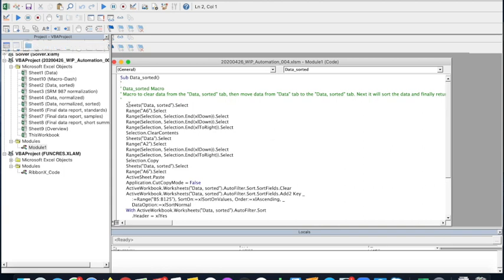If you remember, we were starting in the macro dash tab. We selected the data sorted tab, selected the data that we wanted to erase. That's where clear contents comes in. Then we moved over to the data tab. We selected the data we wanted to copy. We copied it, selection copy.